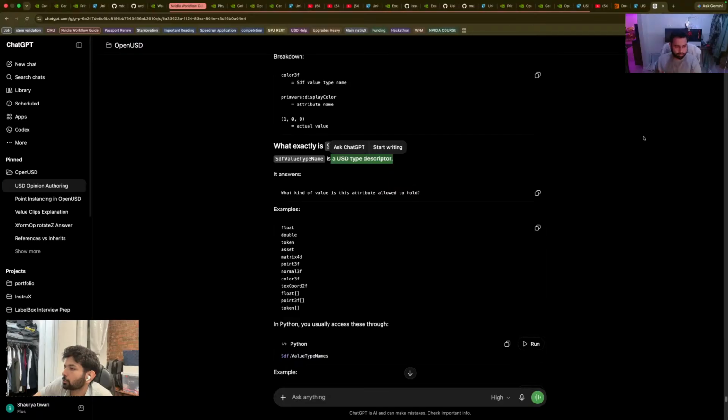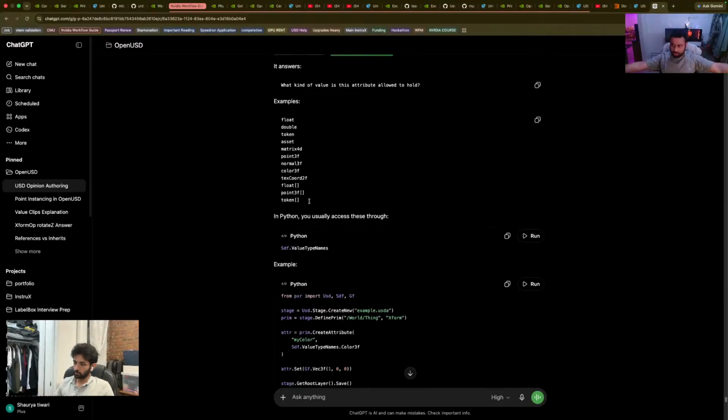What kind of value is this attribute allowed to hold? Examples: float, double, token, asset, matrix4d, point3f, normal3f, color3f, texCoord2f, float, point3f, token. In Python, you usually come across these SDF dot value type names.